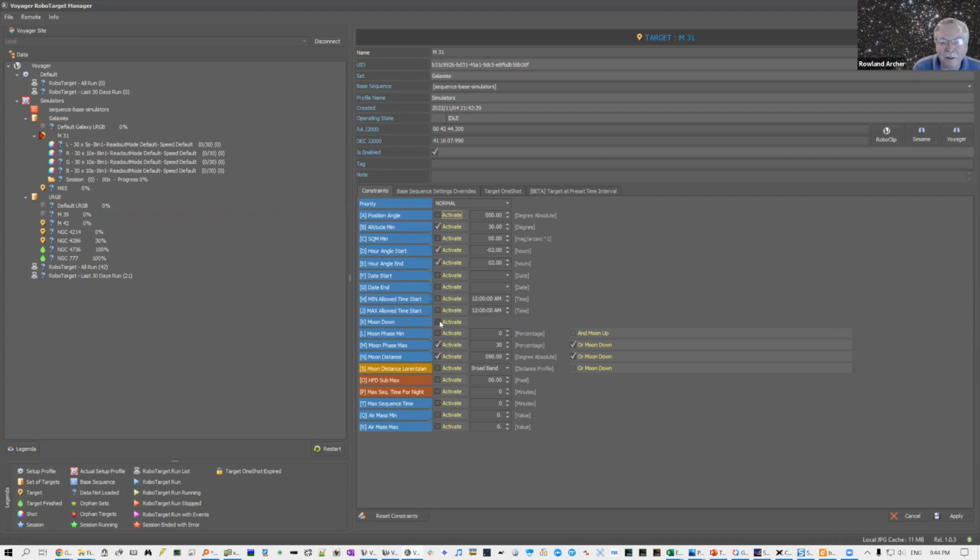moon down. So you might just say, forget about the moon distance. I just don't want to run this at all, if the moon is up. I could also just go with moon phase minimum and say, moon is down, or if the moon phase is less than 20%, run this target, both min and max.